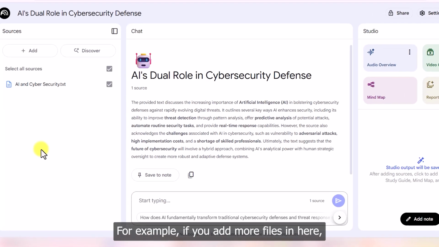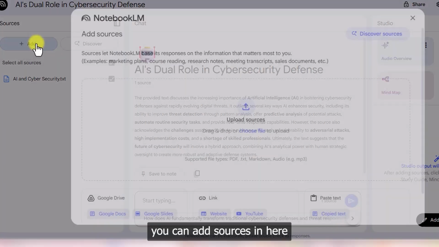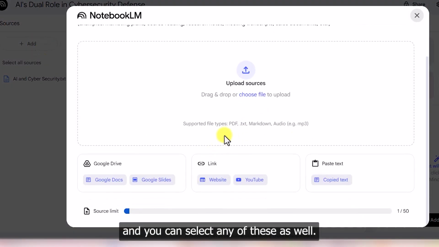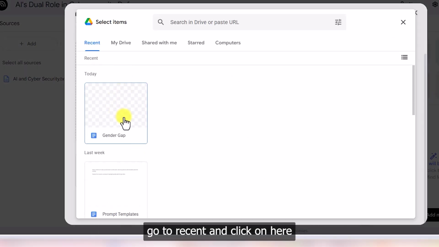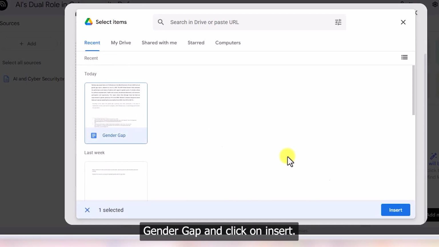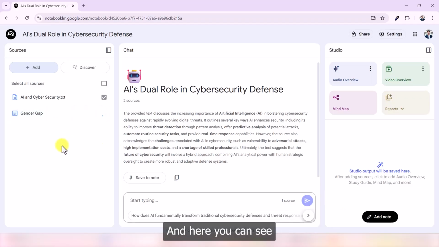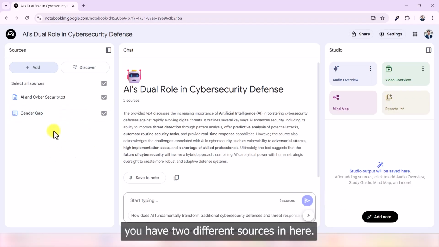For example, if you add more files in here, you can add sources in here, and you can select any of these as well. For example, you just want to go with Google Docs. Go to recent and click on here, gender gap, and click on insert. And here you can see you have two different sources in here.